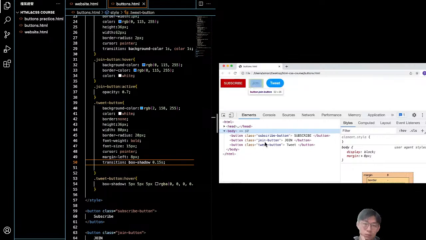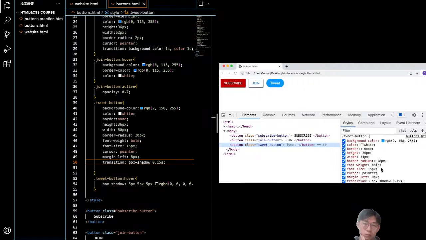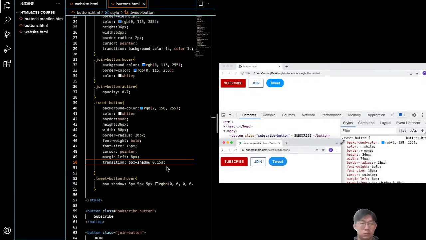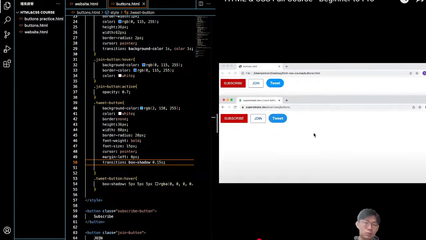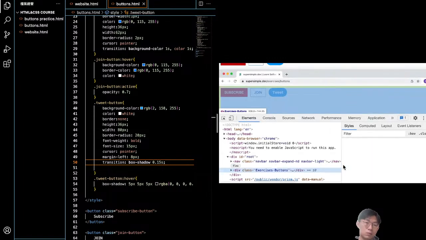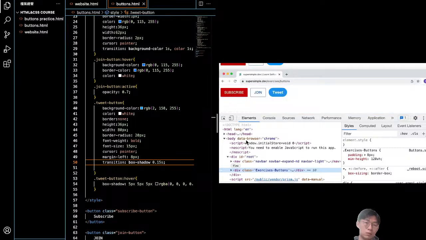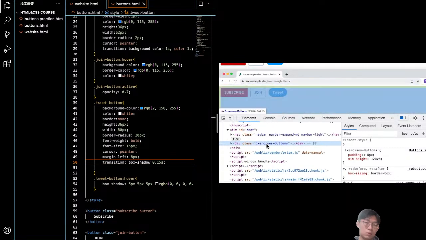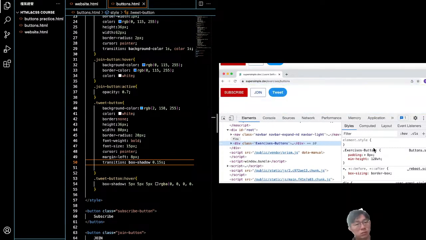If I click into one of these buttons, I can see all the CSS that is applied to this button. So what's even better is that we can open the DevTools in any website that we want. So we can actually open it in supersimple.dev, and you can see all the HTML that is on this website as well as all the CSS. So this is a really great tool where you can open it in any website that you want and see the exact styles that they're using on that website.